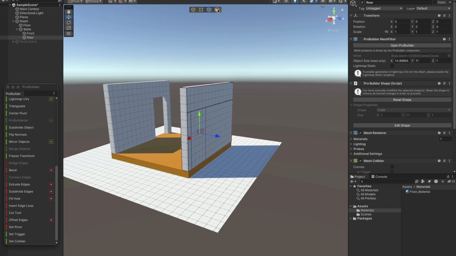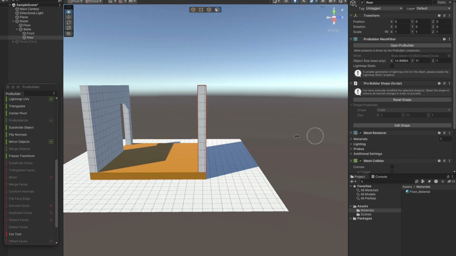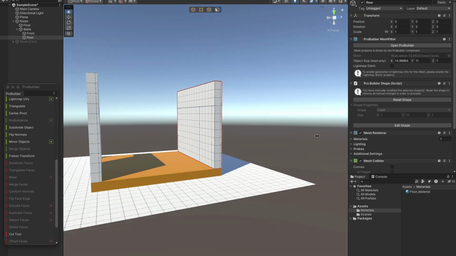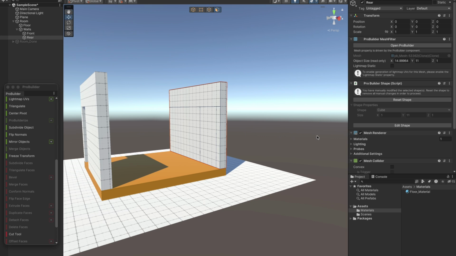Go to the face selection mode, select the face and delete it. Go to the other side as well. And delete the face. Now we have the door opening on this wall as well, and as you can see we have this empty space again between these two edges.